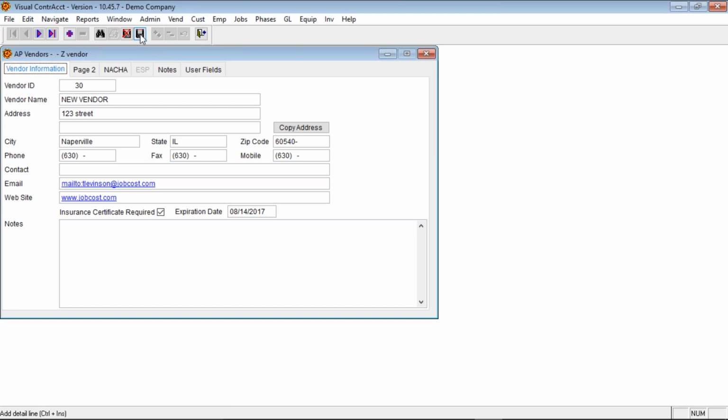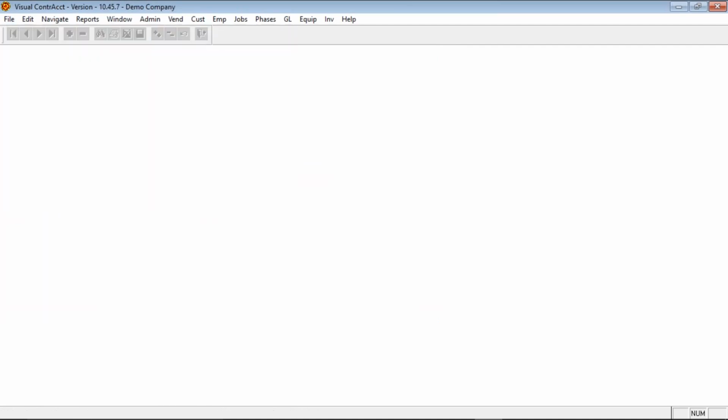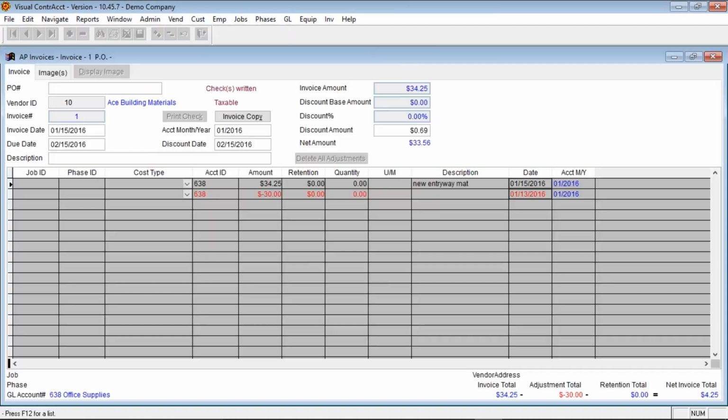When you're done entering a vendor, you can hit save, and it saves it as a new vendor. Accounts Payable Invoices is where you would enter a new invoice. And again, it brings up a live record that is in your file. This is an older invoice from 2016. You can see that checks have been written for this invoice because it says here in red, and it's taxable.